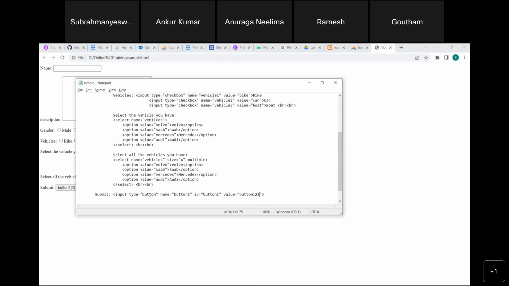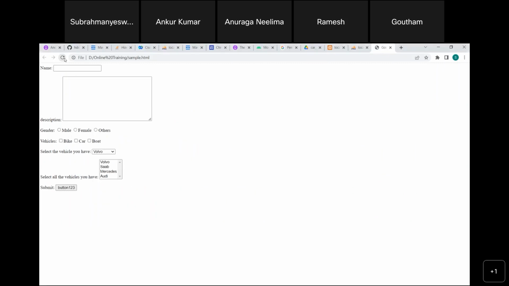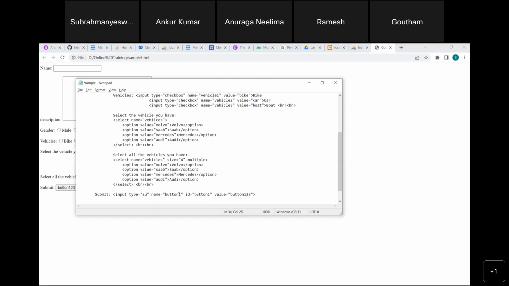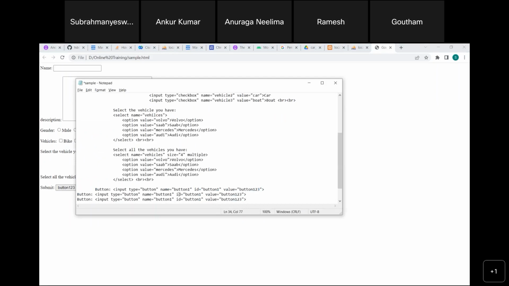Similarly, instead of type equal to button, we can also have a submit button. Type is equal to submit. This is also nothing but a button only. Otherwise, like an input, I'll show you. I'll say here button. I'm using some break statements after each and every element.